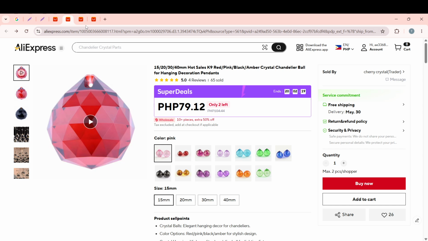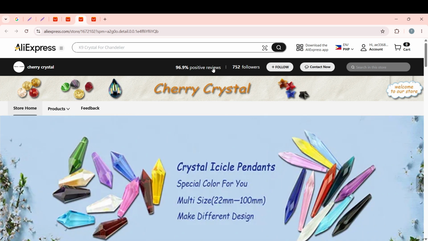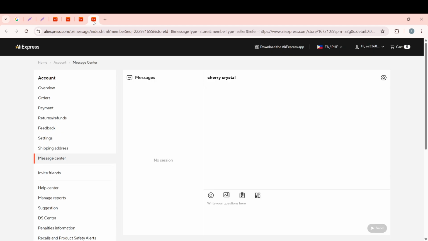Look for the contact or chat option. On desktop, you might see buttons labeled Contact Now or a chat symbol near the store's name. On mobile, look toward the bottom left of your screen for the chat bubble icon. Tap or click it, and the AliExpress chat interface will open. If a pop-up is blocked, allow it so the chat can load properly.